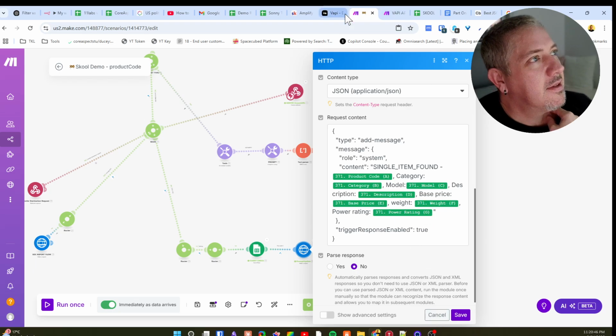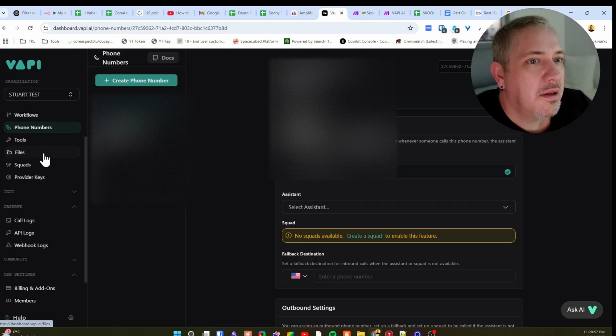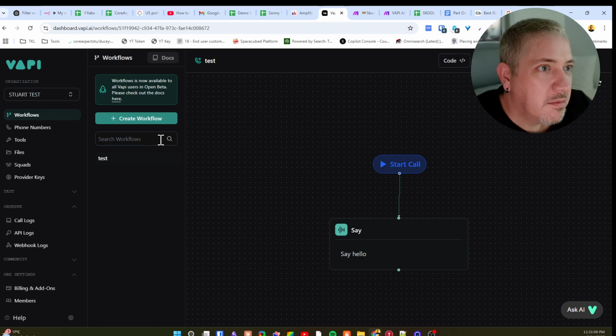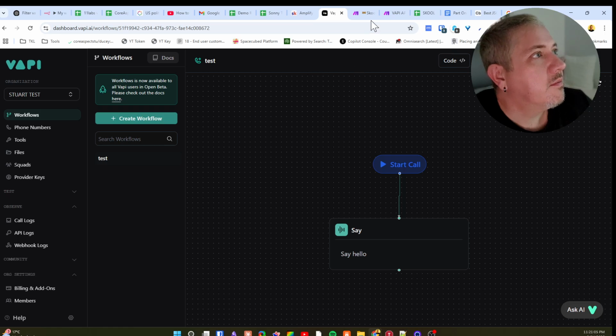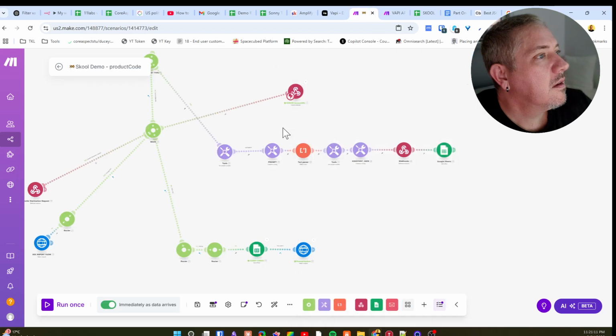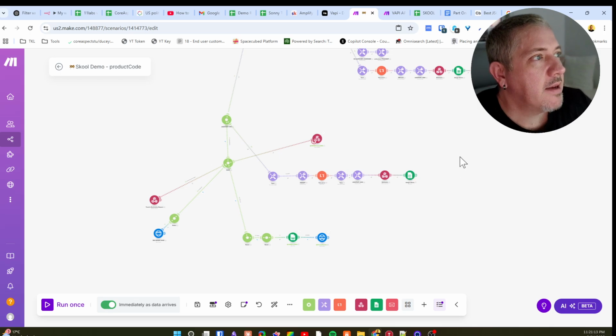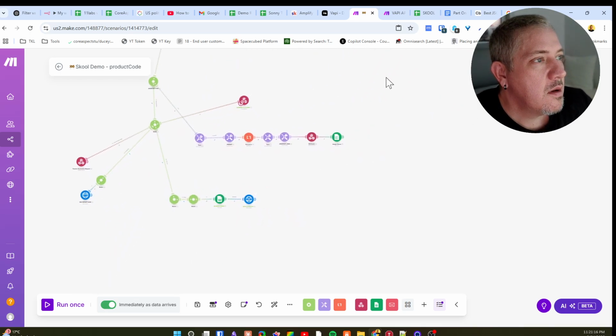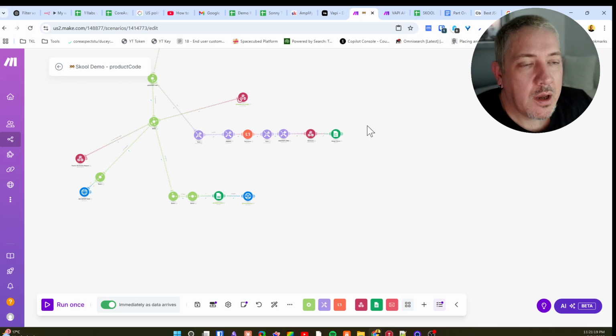And this is 100% how Vapi does their workflows using orchestration. Cool. Anyway, so that is how you do product number lookups using tool calls and injecting data into a continuing workflow.